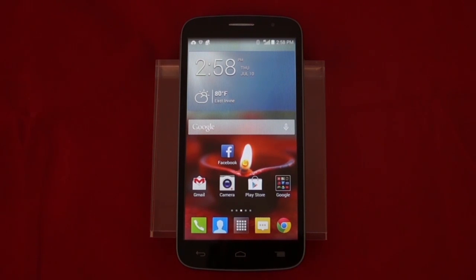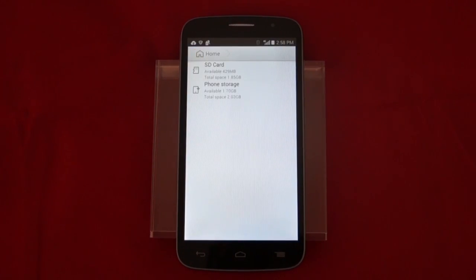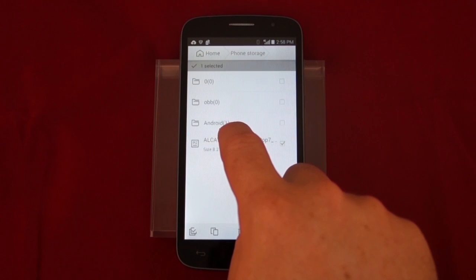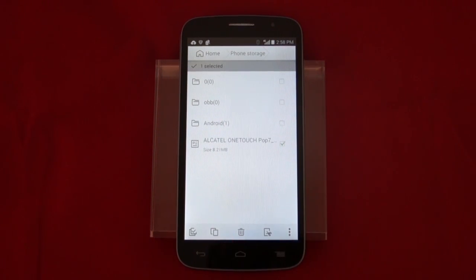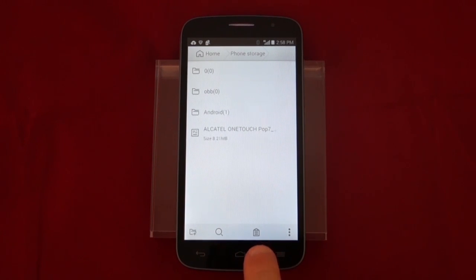Now we're going to show you how to copy a file from your Alcatel OneTouch Fierce device to your SD card. First, select the Apps drawer. Select File Manager. From here, you're going to press the phone storage and press and hold the file you wish to duplicate. The copy key is right here. You're going to want to press that, and it'll copy the file for you.